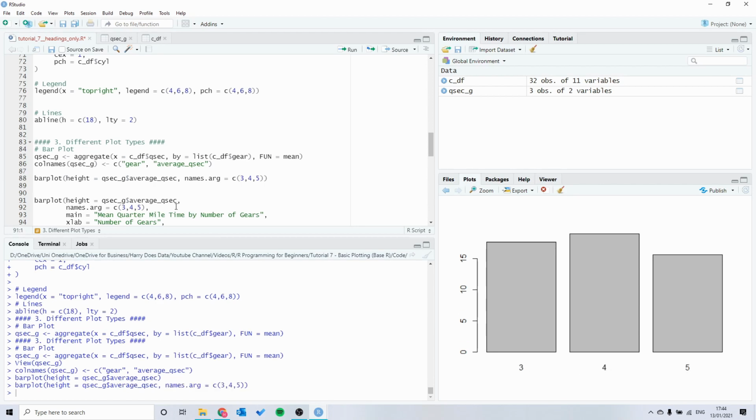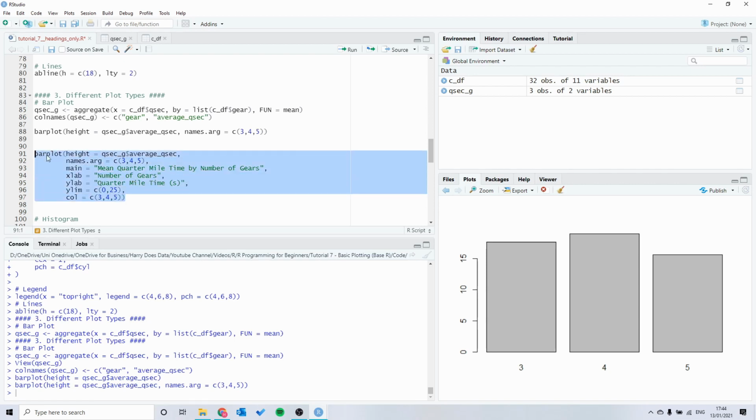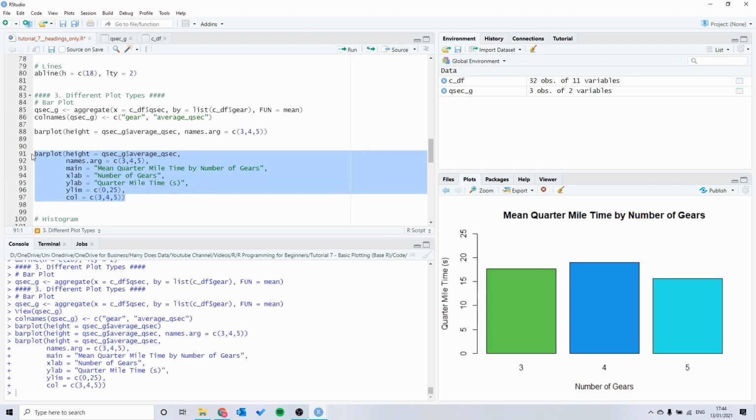And we can make this look a lot nicer. I've just got this already defined here. We're just changing some of the arguments that are the same as we did in our basic scatter plot, so feel free to take a closer look at them. But essentially, if we run that, you'll see that we get a nicely labeled, titled bar plot with some different colors, showing the average quarter mile time, dependent on the number of gears each of the cars has.